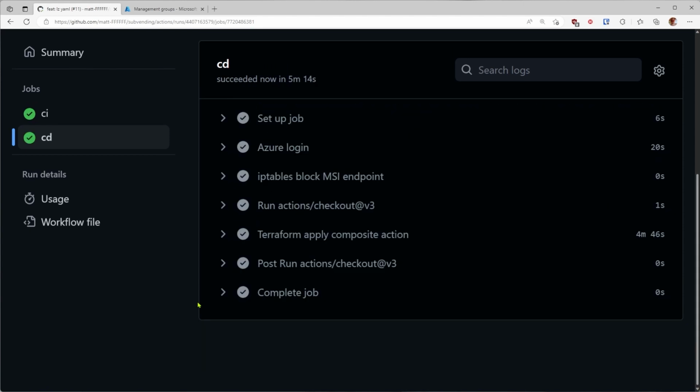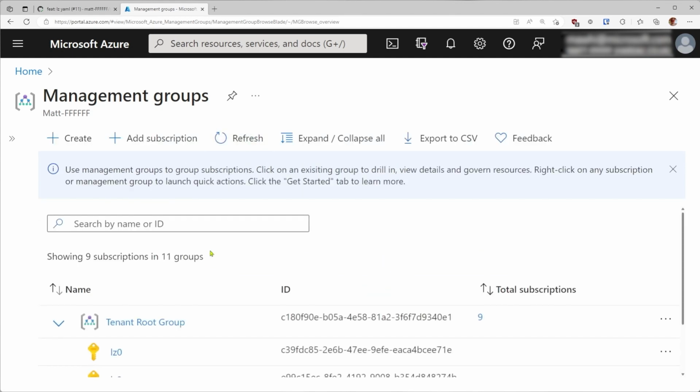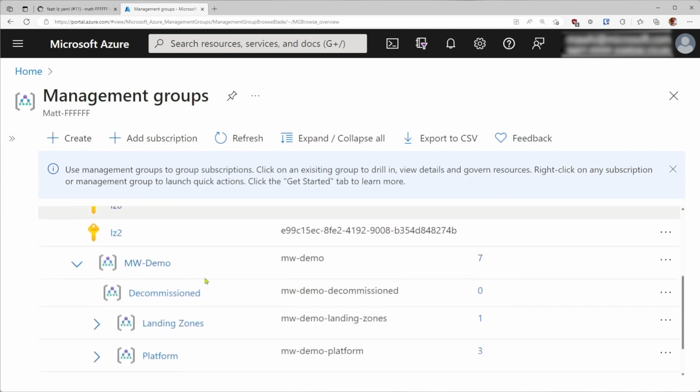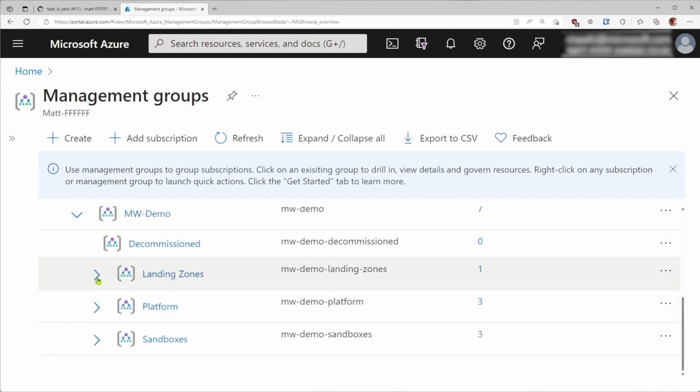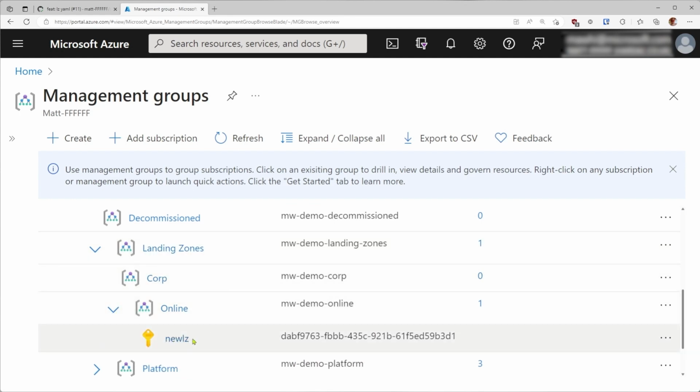Okay, fantastic. Let's have a look in the Azure portal for our new landing zone. So if we go back to our management groups view, if you remember in our YAML file, we said we wanted the subscription in the online management group. So let's click refresh now and see what we've got. Expand MW demo. Under landing zones, under online, we have our new LZ with its new subscription ID.